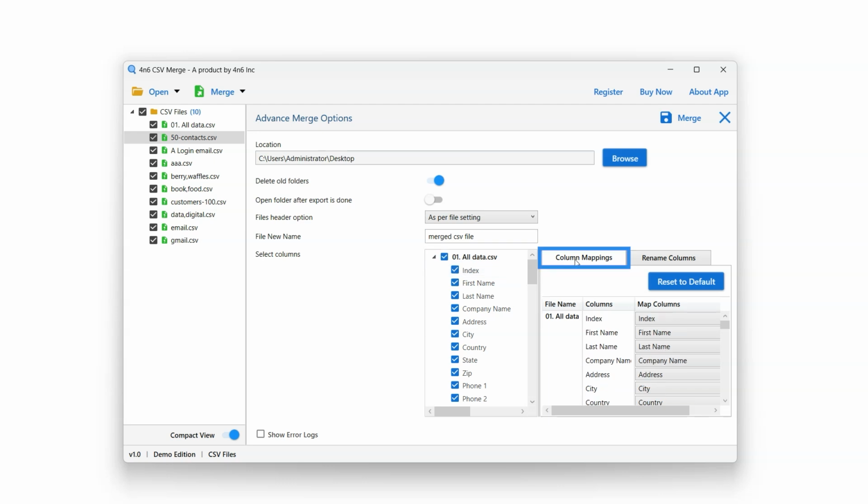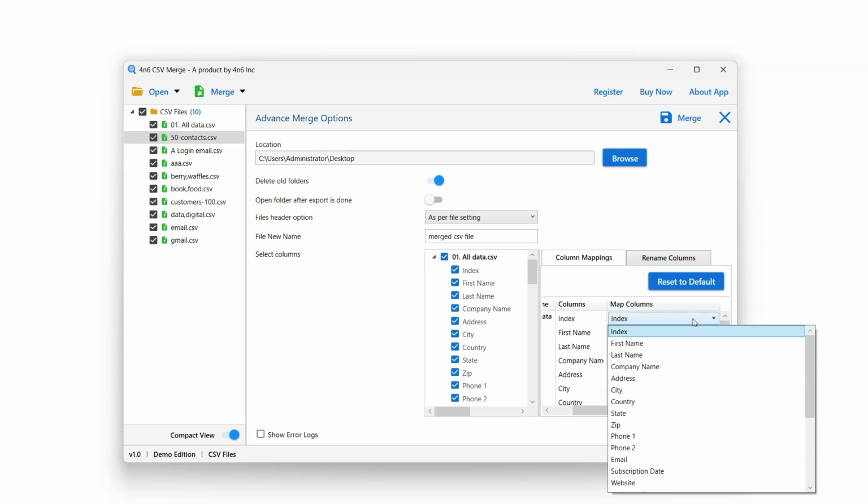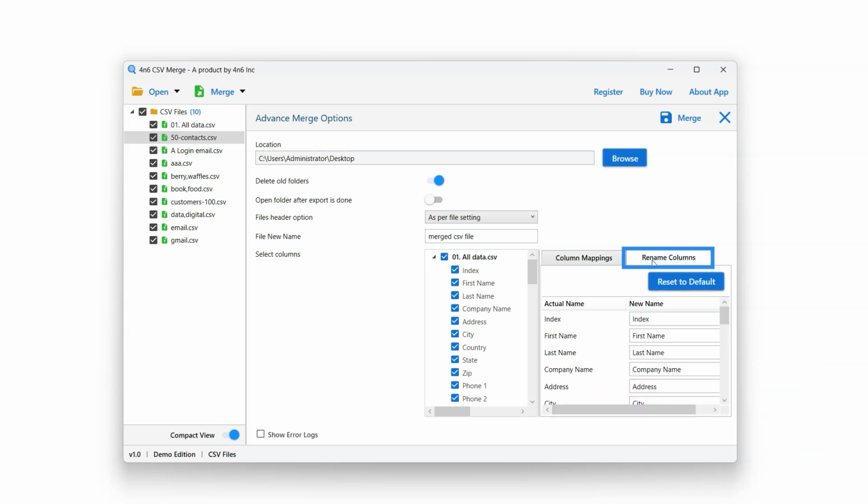The Column Mapping option allows users to map CSV data to the correct columns. This tool automatically maps the selected columns. Users can also manually assign mappings to each column. The Rename Columns option allows users to rename and assign new names to each column. After configuring all the settings, click the Merge button to start the process.